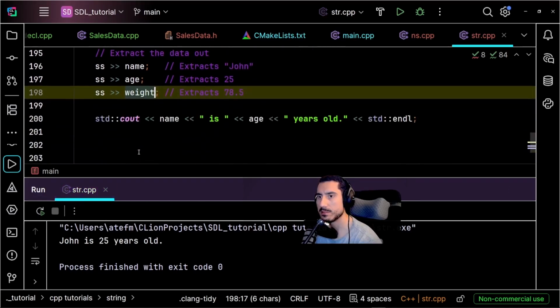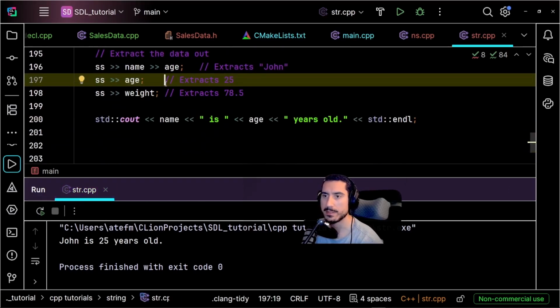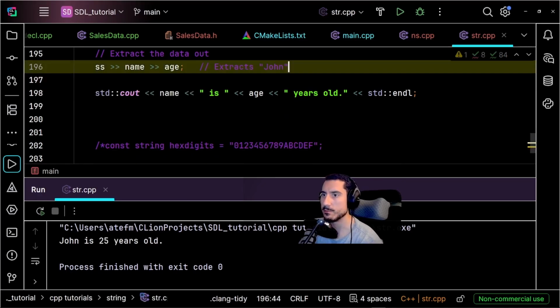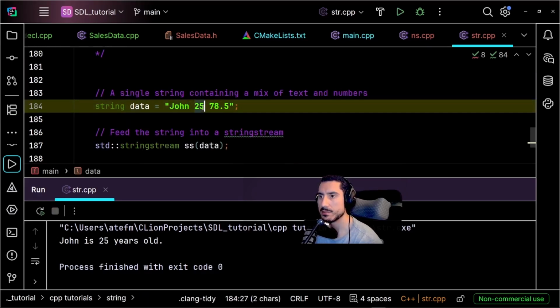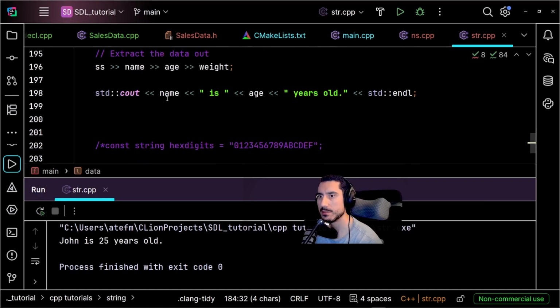Think of it like the cin. It's similar to the cin, the way we take input. And we don't need to do it separately, we can do it in the same line, like here, weight. So now it will extract everything out of the string and put it in a sequential manner. Like we have the first is John and the second word is 25 and the third word inside the string is 78.5. So sequentially it will go through them.